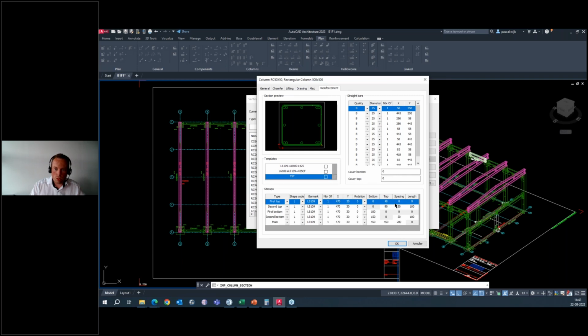So I want to use that like a main one. You can see there's a lot of bars here because I added a lot of bars in there. You can also change the placement of your stirrups here. So that's actually pretty good. If you want to know more about it, then please contact us because it's more broad compared to the rest of the webinar.